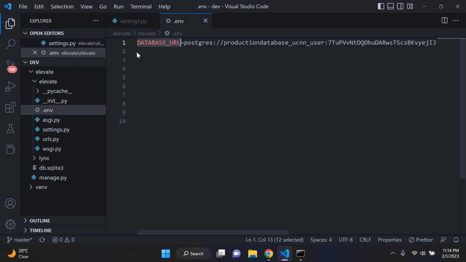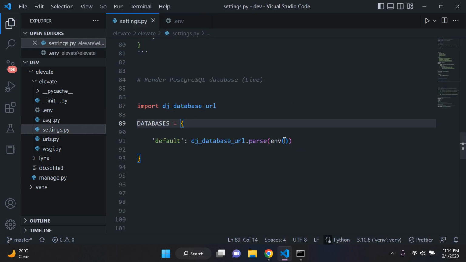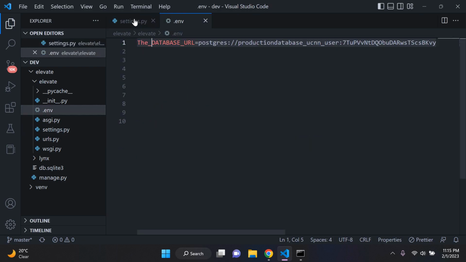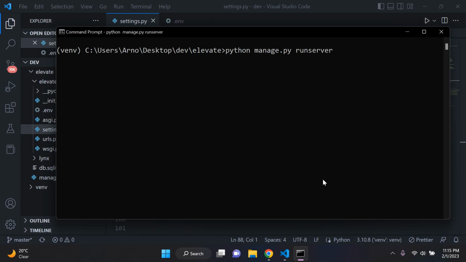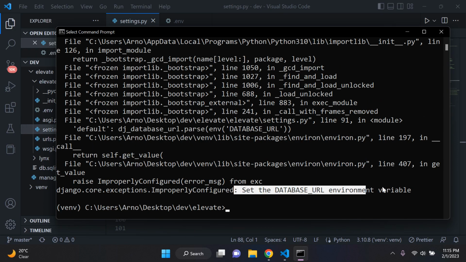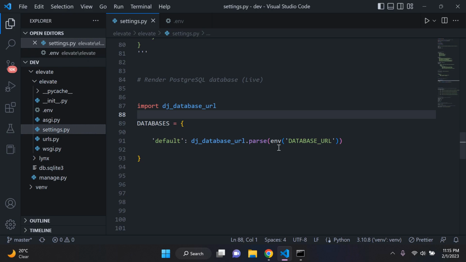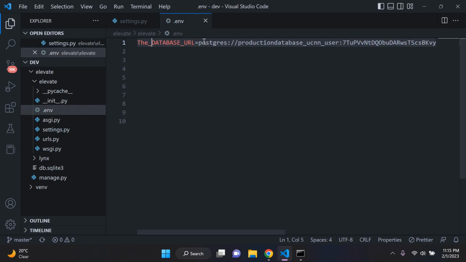For example, if I were to change this to something else, and I say the underscore database URL, referring here to the database URL, and I put it in incorrectly. Let's say I run my server, we can double check here that this is configured, and we can see here that it's actually reading from our .env file. So this tells us that Django environment is working as it should. Okay, so let me take that out.